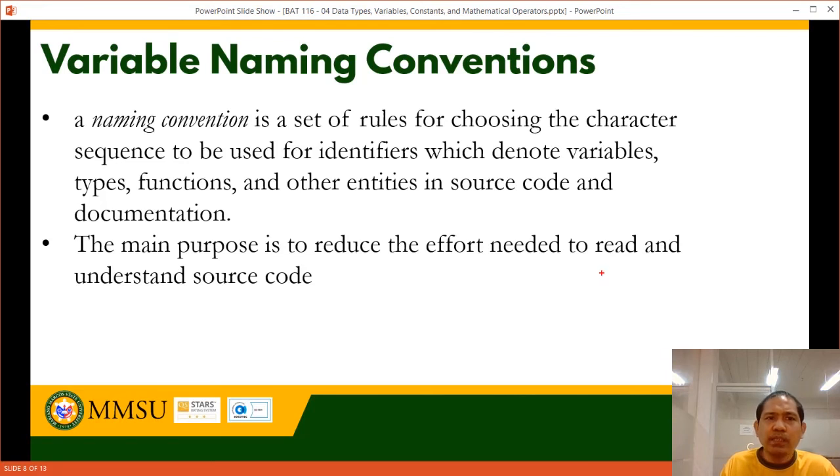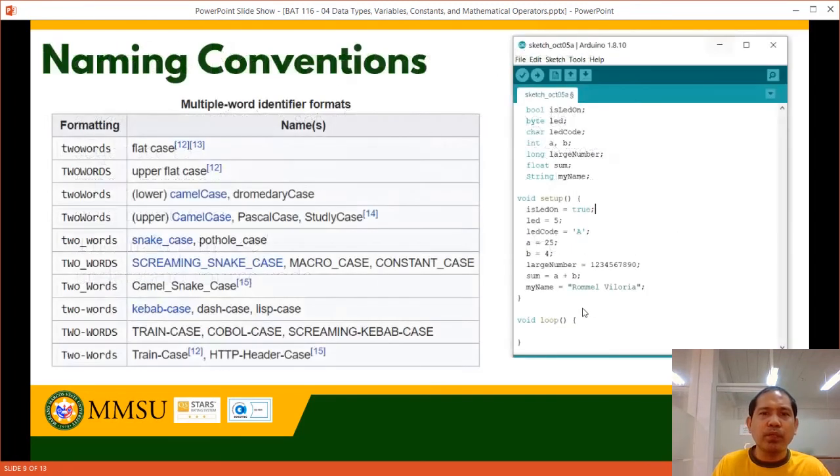Sa paggagawa kasi ng variables, meron tayong tinatawag na naming conventions. Yung naming conventions is a set of rules for choosing the character sequence to be used for identifiers which denotes variables, types, functions, and other entities in source code and documentation. The main purpose is to reduce the effort needed to read and understand the source code. Tingnan natin kung paano yung implementation niyan ngayon.